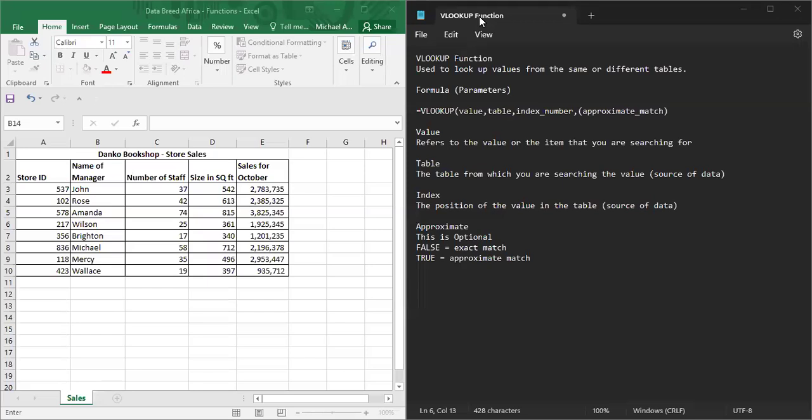We also now want to look at the parameters or the constituents of the VLOOKUP function. The first parameter is value. So before that, you will notice here that the formula for VLOOKUP is, you of course key in the equal sign to VLOOKUP, into brackets, value, comma, table, comma, index number, then comma, you key in the approximate match, whether it's false or true. So the value here refers to the value of the item that you are searching for within that table or within the other table.